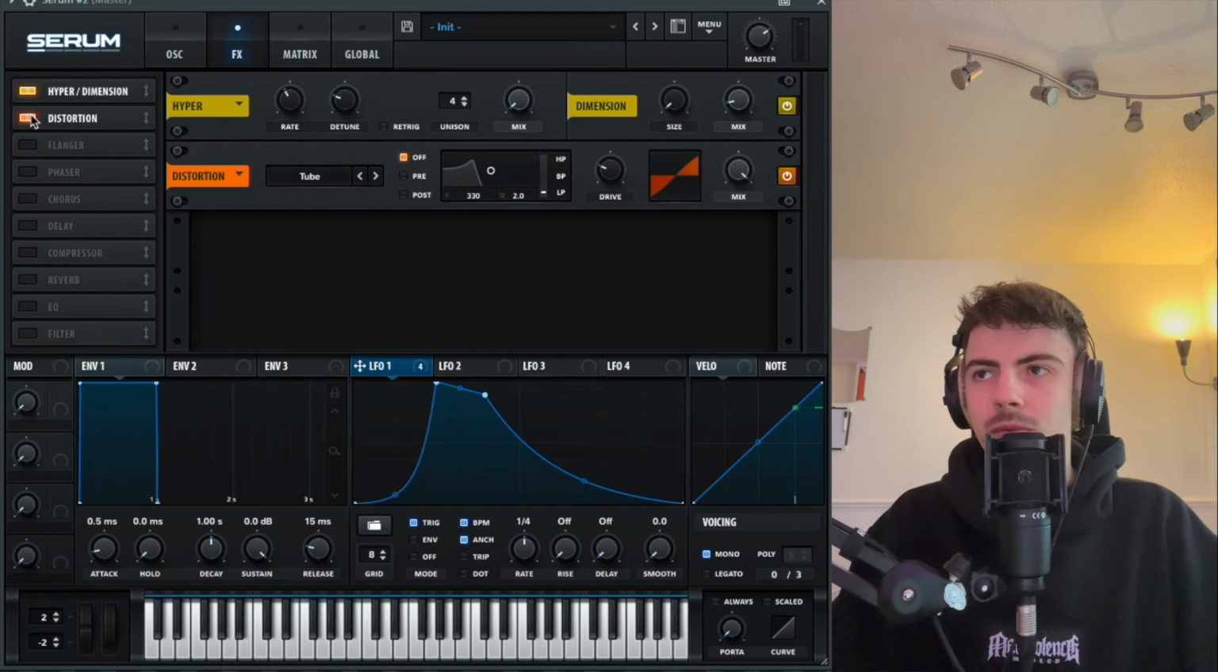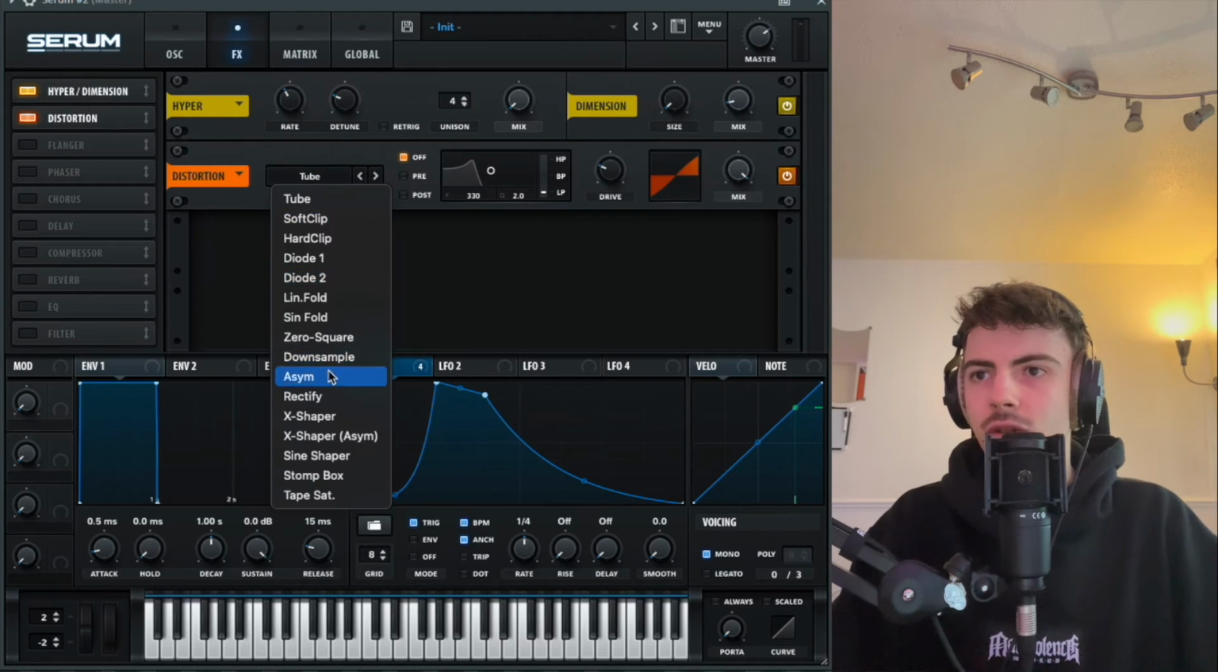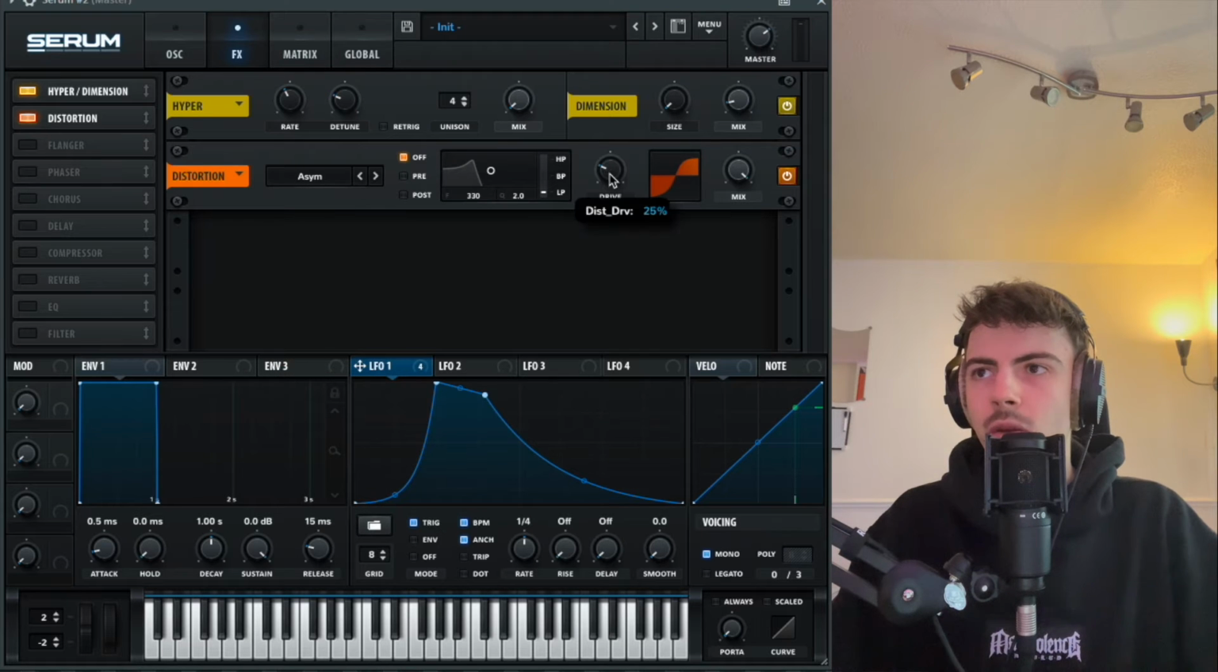Next up, we're going to grab some distortion. We're going to turn this to asymmetrical distortion. We're going to turn the drive up to about here, and then we're going to whack LFO1 on.